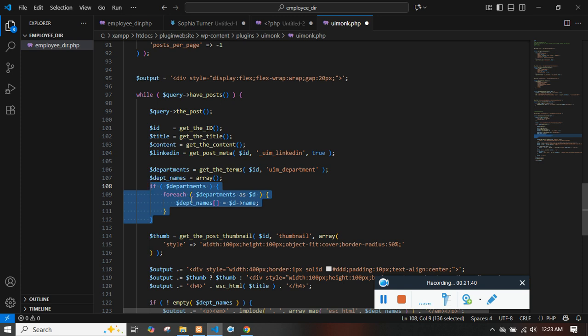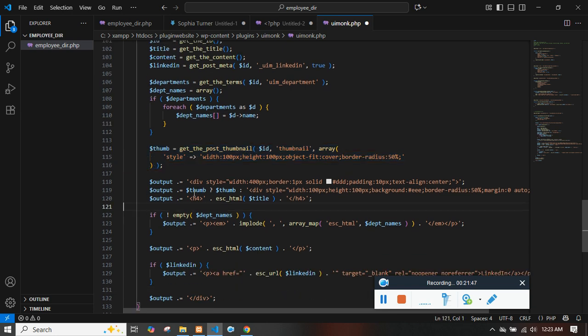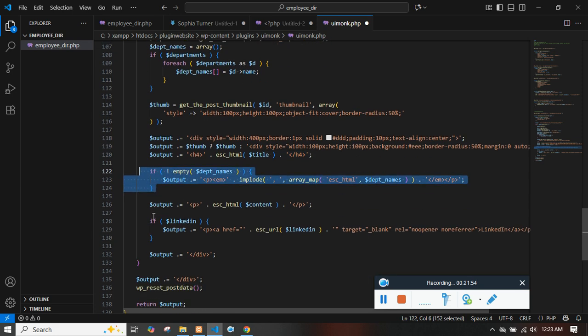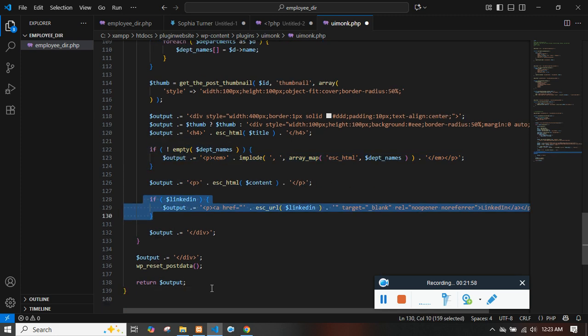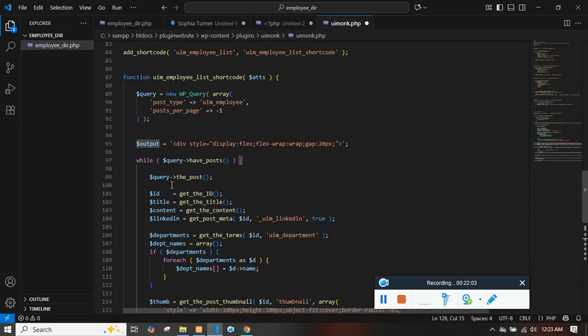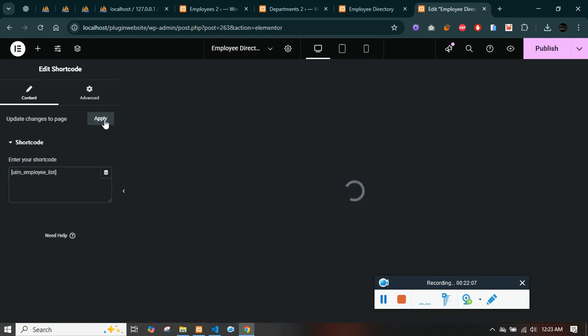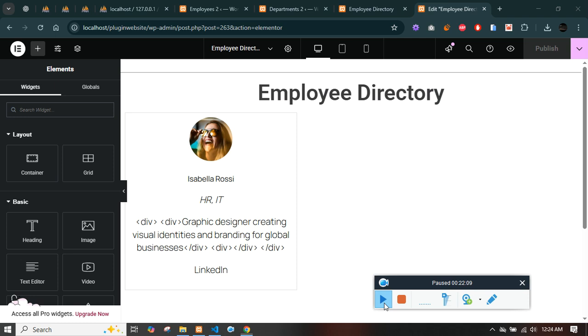If there are multiple values, those values will be in the form of an array, and this will give you the image, and then we'll just display the image, the title, and if there are multiple values for department or taxonomy, display them accordingly. Then we have the content, then the LinkedIn URL. That's it. We just need to make sure our page has this shortcode, and click on apply. Once you click on apply, you'll see the data which we have added right now.